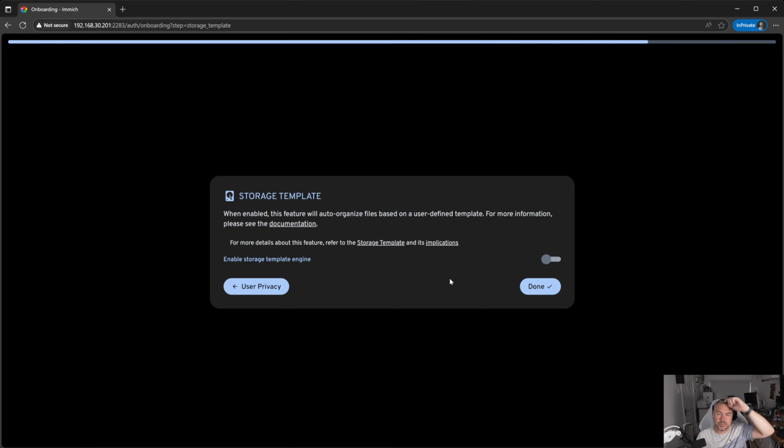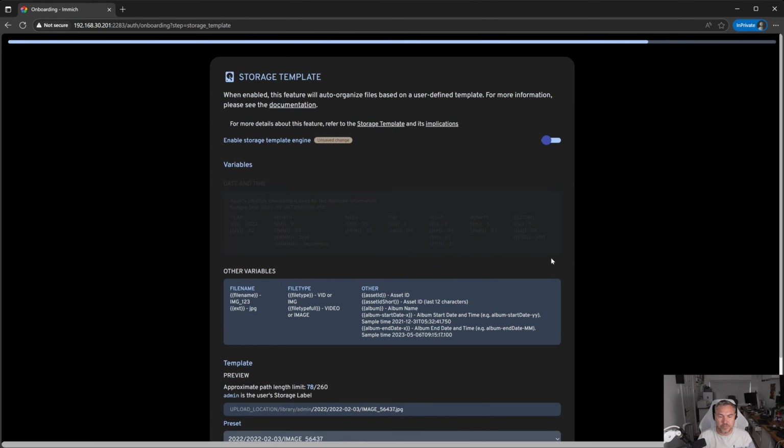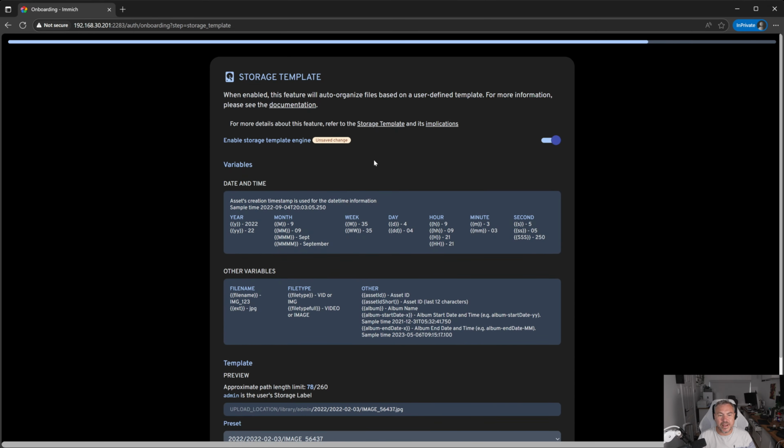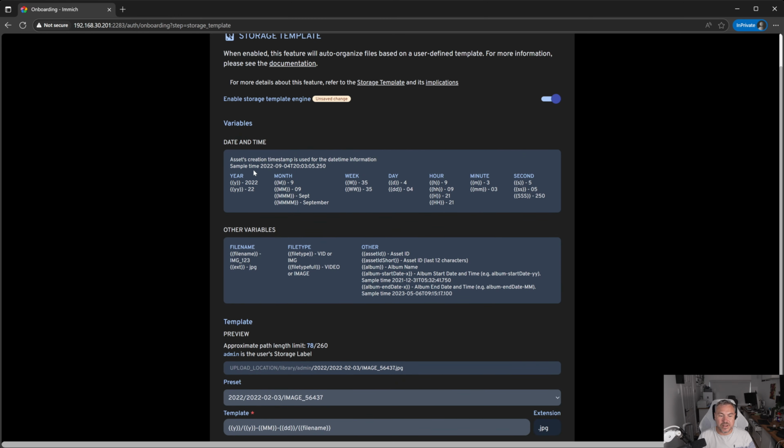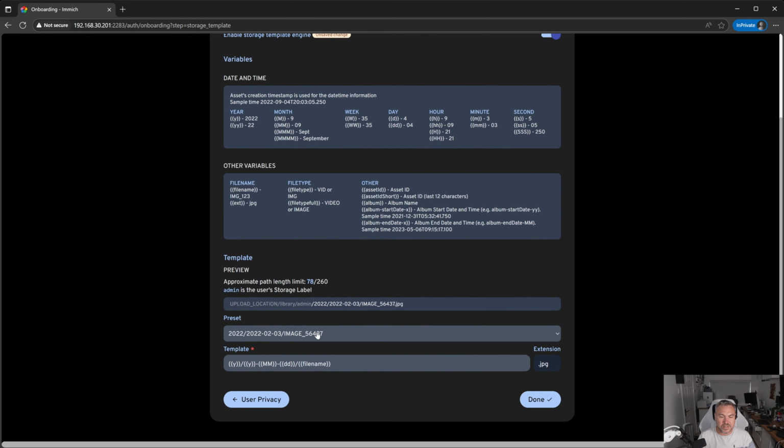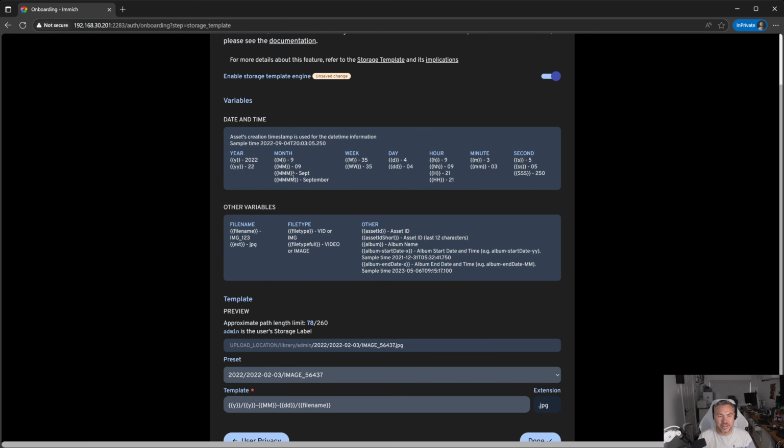And then we've got storage templates. Now, this is quite an interesting one. Now, I did turn this on in my live environment. It's totally up to you how you do it. But basically, this enables you to pretty much determine how you want the stuff to be stored. So it will go down different various routes. So you can set presets on it stating the year, the month, the week, day, hour, minute, second.